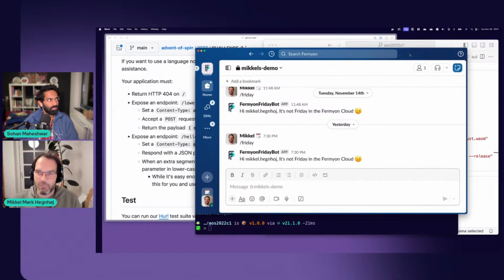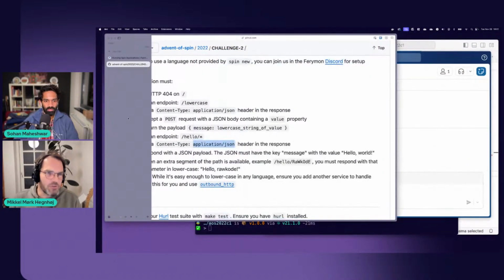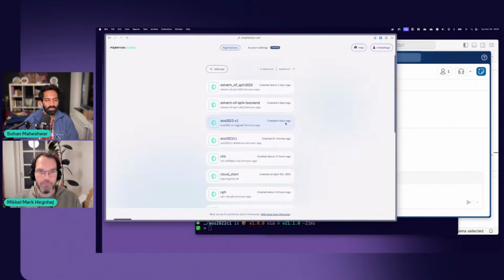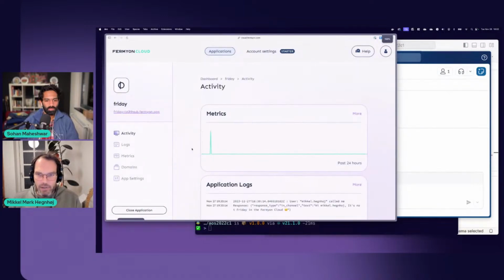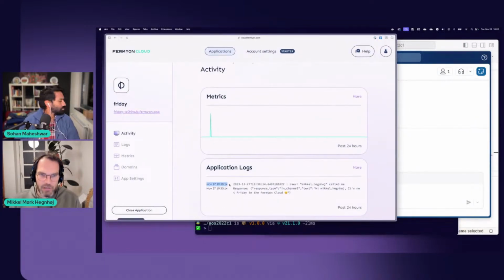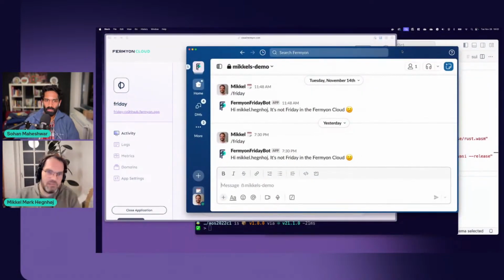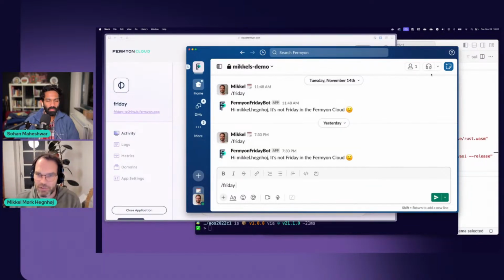I have a Slack bot that runs in Fermyon Cloud. I think I used this yesterday. We can go and check out my logs in here. If I go to my Friday bot, yesterday evening, almost 24 hours ago, was the last time this was used. So this isn't running hot or anything, and it never is. But look at the speed at which the cold start, the actual invocation of this application, runs.